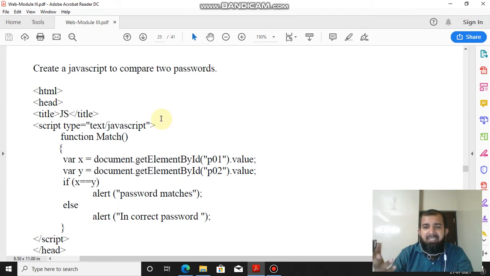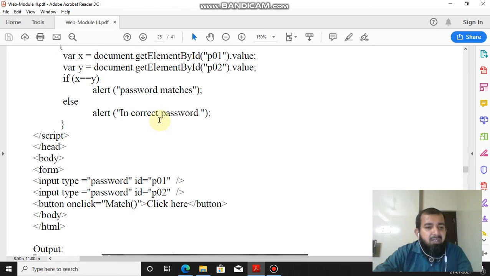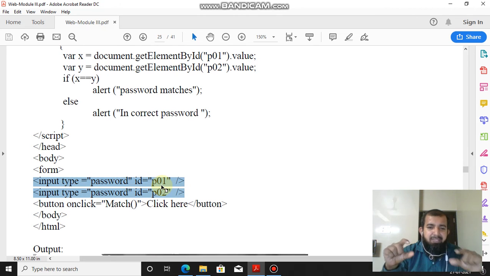In HTML you can design it, but you can't check in HTML whether the passwords are the same or not. In JavaScript you can check whether both passwords are the same. How? First you have to create two text boxes. One is input type equal to password, ID equal to P01. The second is P02.